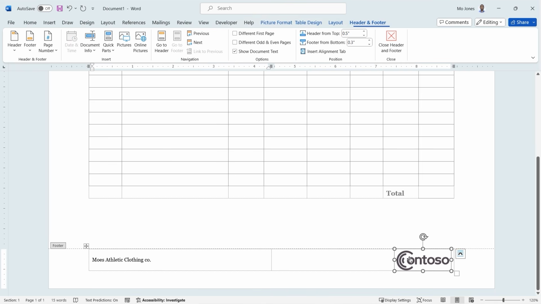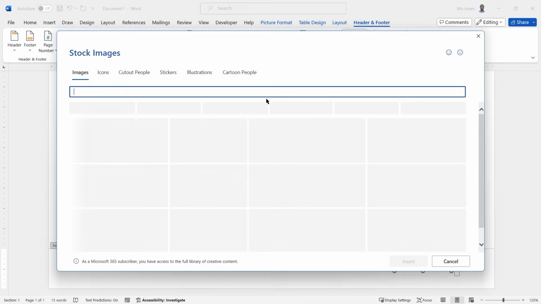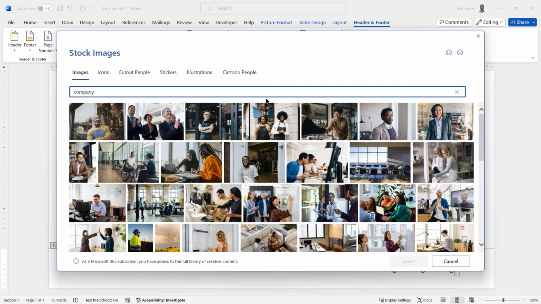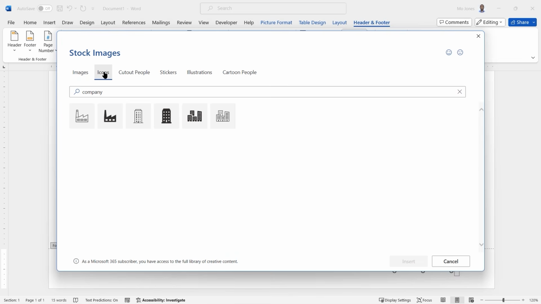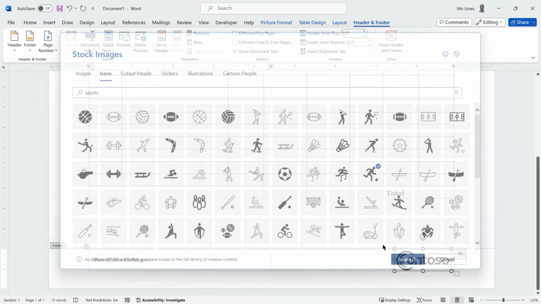Right? Then I'll change this logo. I can right click on it and change the picture, either from an image on my computer or I'll look for some type of stock image. Let's see if I can find something that's meaningful here. Maybe I'll look for icon, sports. And let's see. I'll go ahead and use this one.